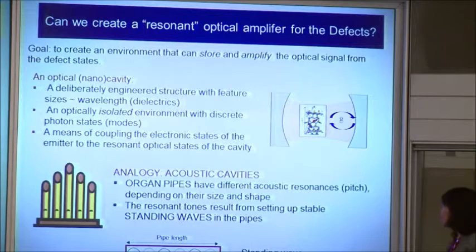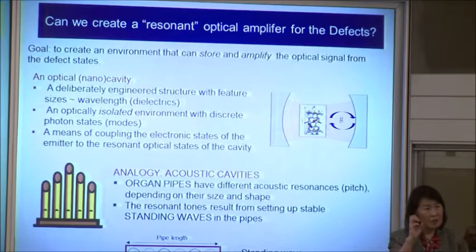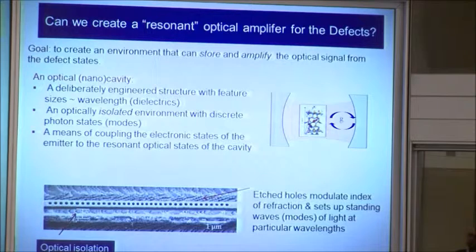So here's the schematic. Here's an organ pipe of a certain length, there's an acoustic wave, and that resonant frequency, that beautiful tone, results when I have a match in the pitch or the frequency of the acoustic wave and the size or geometry of the instrument or the organ pipe. So in a similar way, this is my organ pipe for photons.